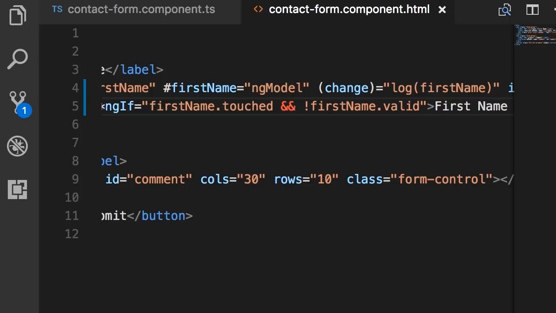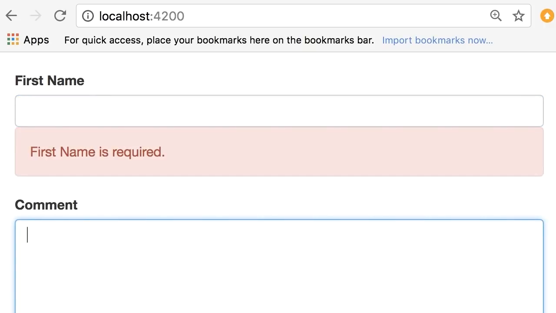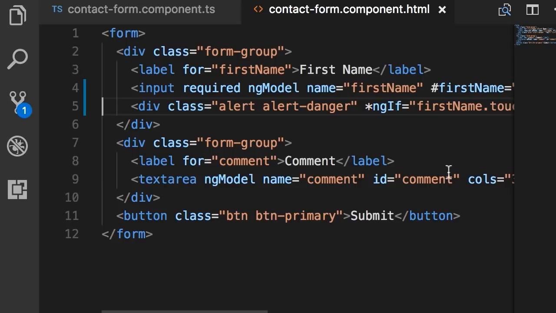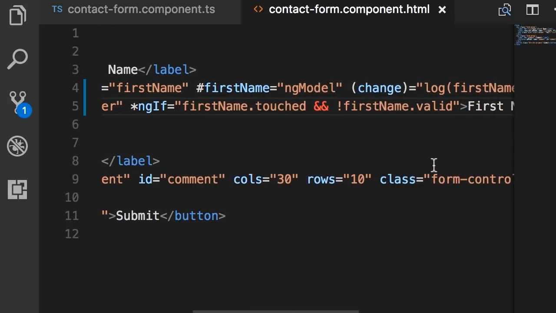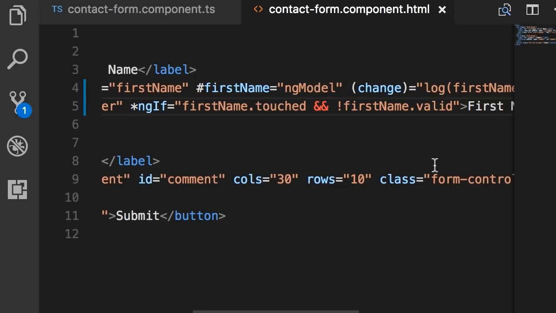So let's try it again. Back in the browser, look, initially the error is not here. Now I'll put the focus. If I press tab, I get this error. So this is how we add the validation errors. Next to each input field, we add a div with the validation error and render it only if that input field has been touched and is not valid. In the next lecture, I'm going to show you different kinds of validation errors.